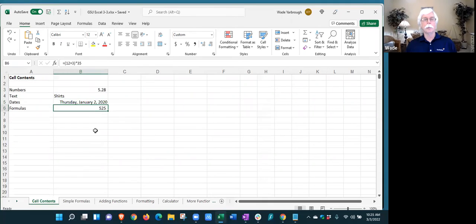And finally, formulas. So here I click, what I see is 525. When I come up here to the formula bar, which is why this is called the formula bar, I can see the actual contents, and the actual contents is an algebraic equation, 12 plus 3 times 35. I can edit that formula up here. I can double click in that cell and edit it down here. Anytime you see an equal, that means it's a formula or a function, which is a special type of formula. We're going to talk about those next.